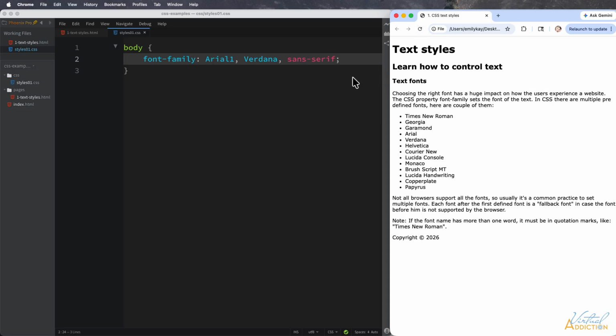What's happening now is it's trying to load Arial 1, it doesn't find it, so then it moves on to Verdana, our second choice, and it loads that. If Verdana wasn't available, it would just default to whatever our operating system's default sans serif font would be. So it is best practice to use a font stack like this.